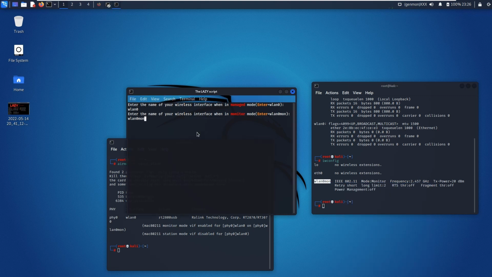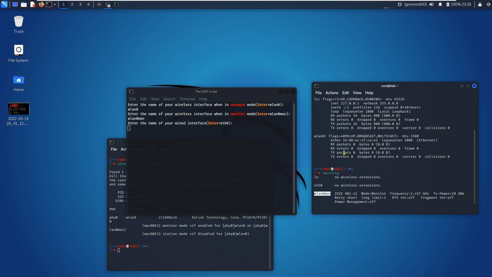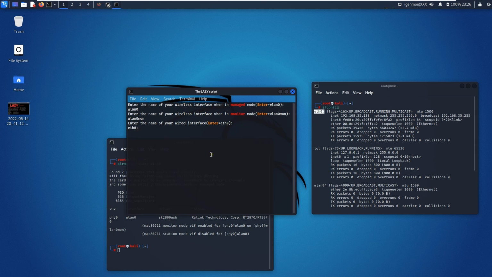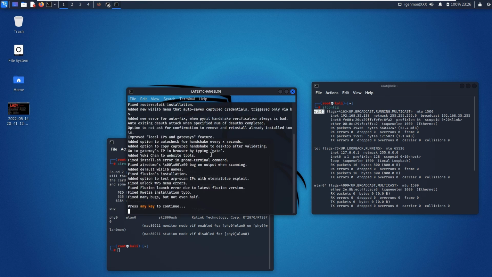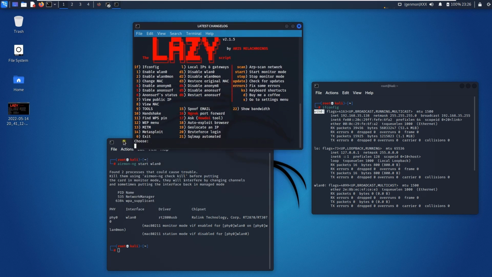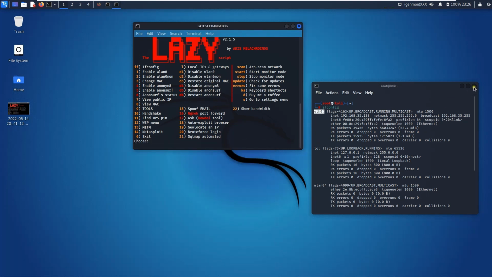Again, if you don't have a WLAN monitor, just hit enter without typing anything. And for Ethernet, eth0, I'm going to use this one. So hit enter, and then I'm done with the interface settings. Press any key to continue, and continue again. All right, there you go. Let me close this.